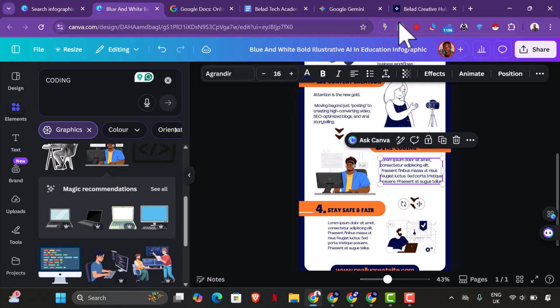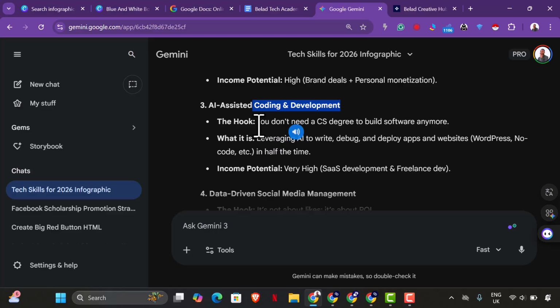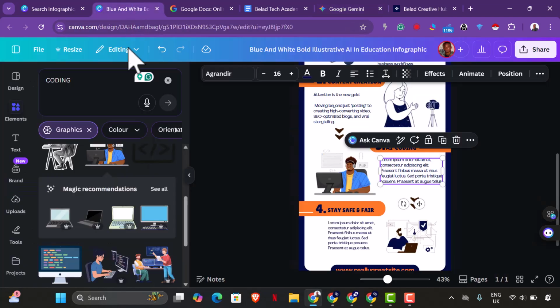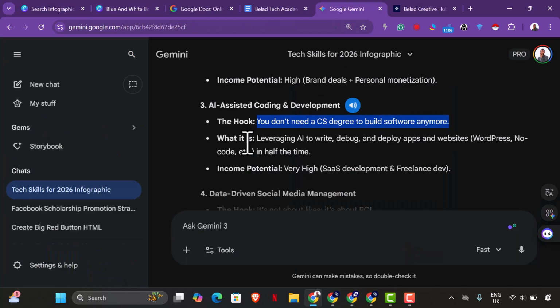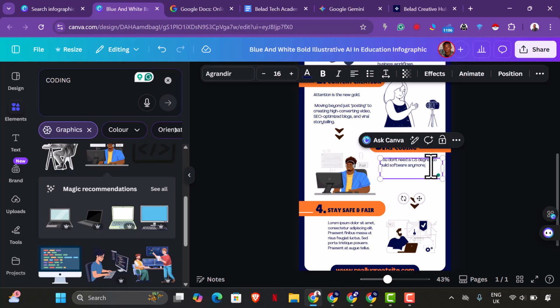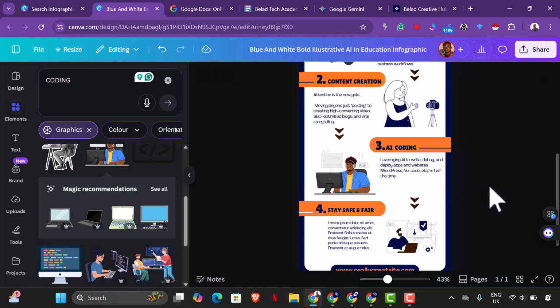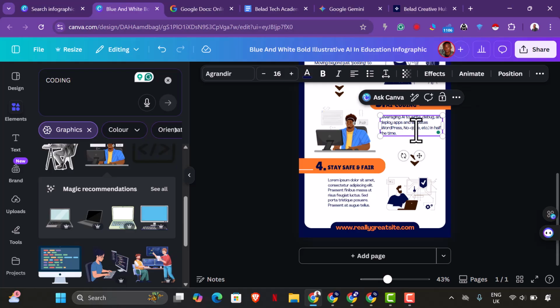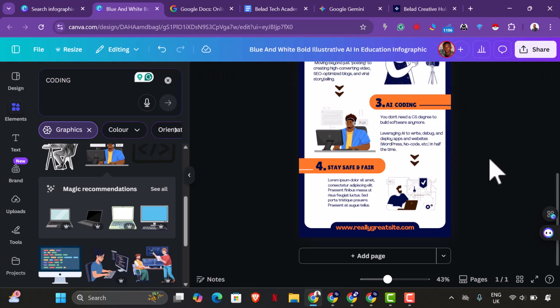And let's actually paste the sub content. So you don't need a CS degree to build software anymore. Perfect. So I'm going to copy this and bring this right now. And come right here to use this, leveraging AI to write, debug. Yes. So let's copy this. Coming back here, I'm going to use this right now. Okay, so this is perfect. The AI coding thing. So Control Z, and we're going to paste it right now. So that has been pasted. So this is it right here.